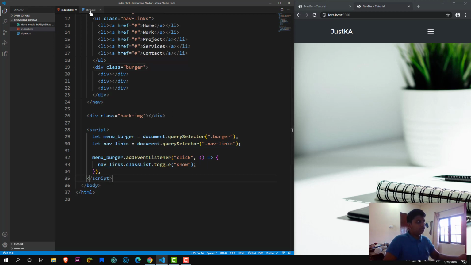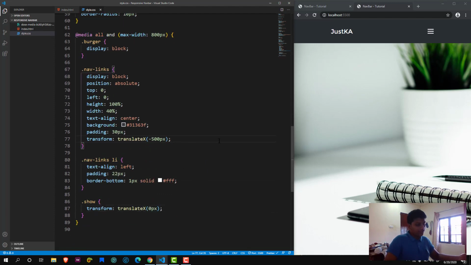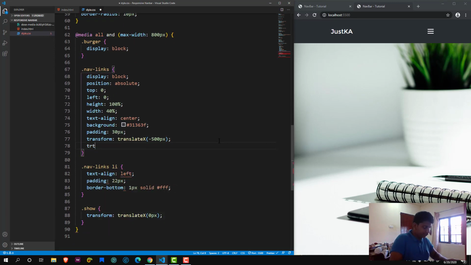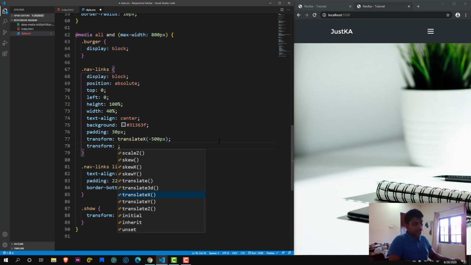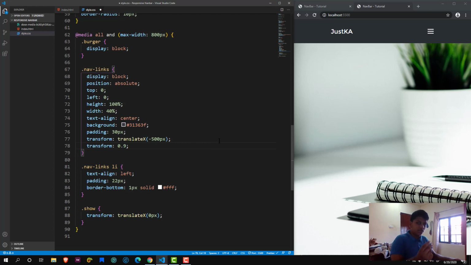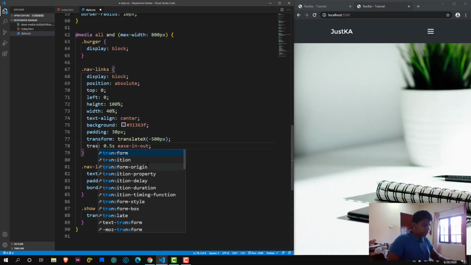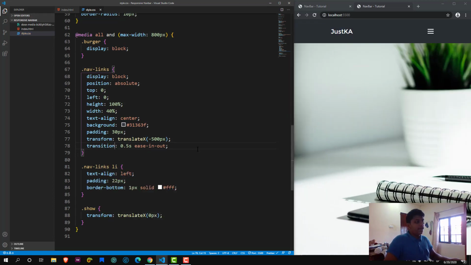So for that, what I'm going to do, very simple, just go to navlinks and just give a transition. The first thing you want to give is how slow it should be. If you give 0.9, it's going to come in a second like that. So I'm going to give 0.5. I want to slow it by 0.5 seconds. And then I want to say what? Ease in, out. And by the way, it's not transform, it's transition. Okay, and there we go.